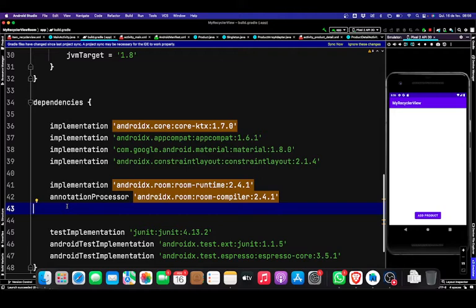The 2.5.0 is the latest one, but I have tested with 2.4.1. Probably it didn't change a lot. Maybe they changed the library a little bit. I'm going to stick with 2.4 because I tested this on 2.4. Okay, 2.4.1. So every time we make a change here, when you say implementation annotation, it's going to download the library for us to use.